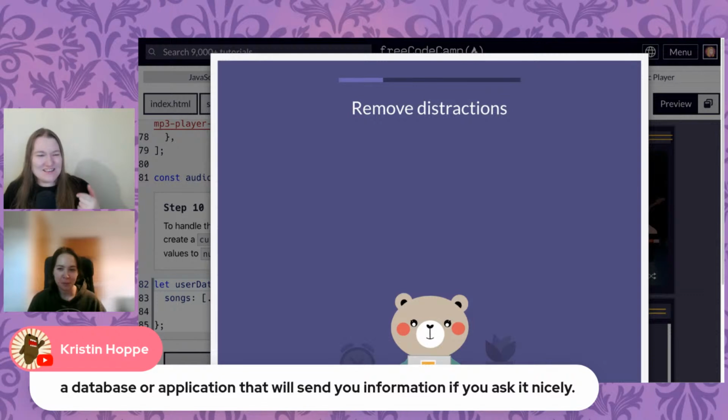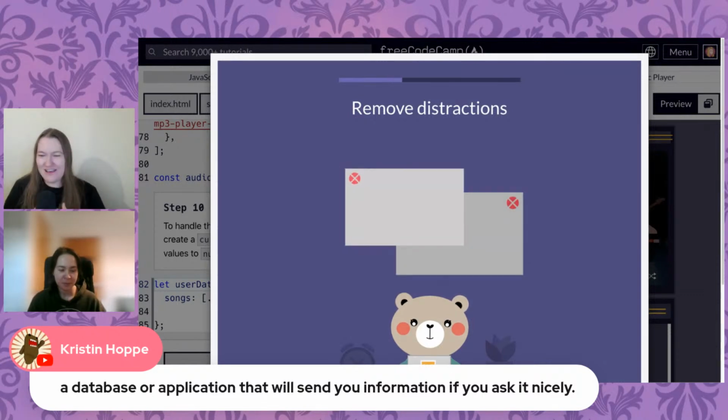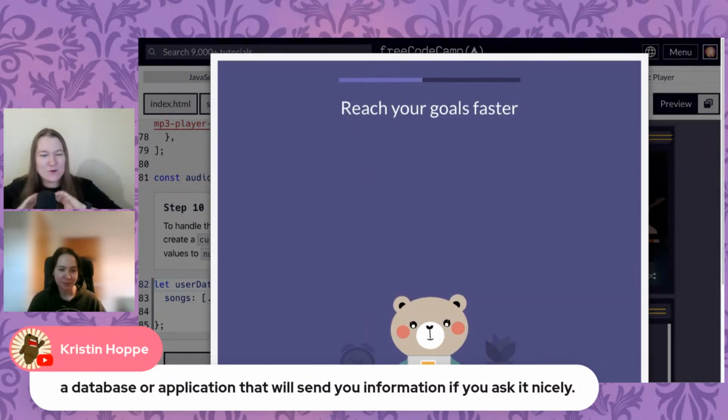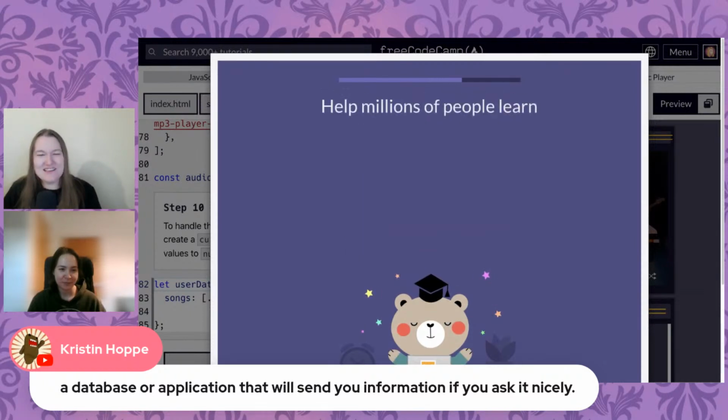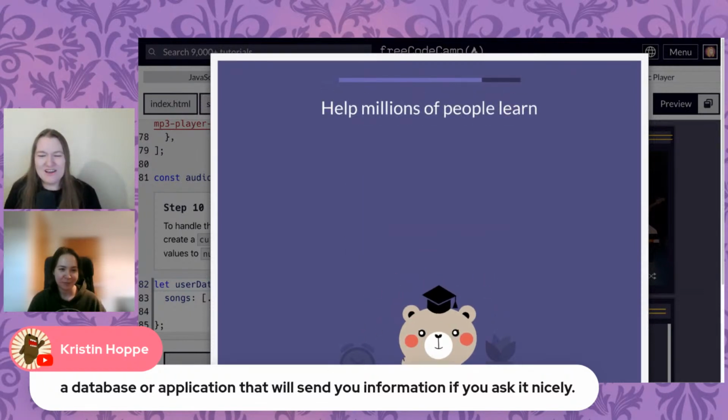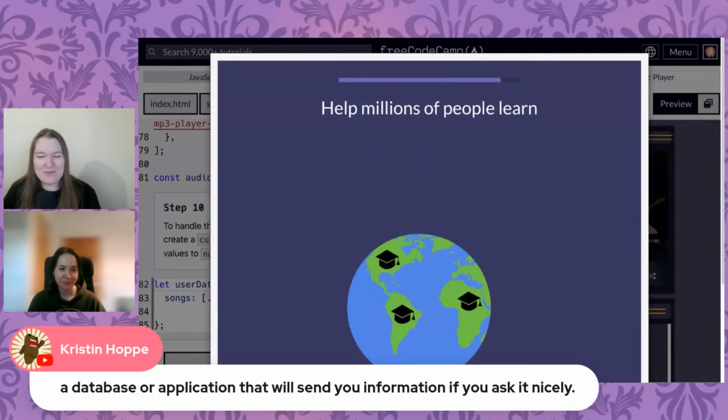Oh, Kristen said this in a really interesting way. Thinking of an API as like a database or application that will send you out information if you ask nicely. It'll let you do something with information if you ask in just the right way.